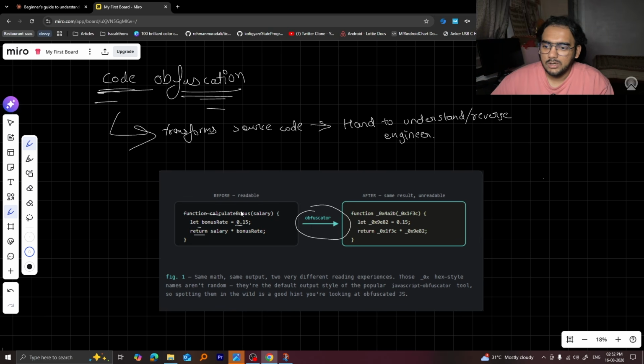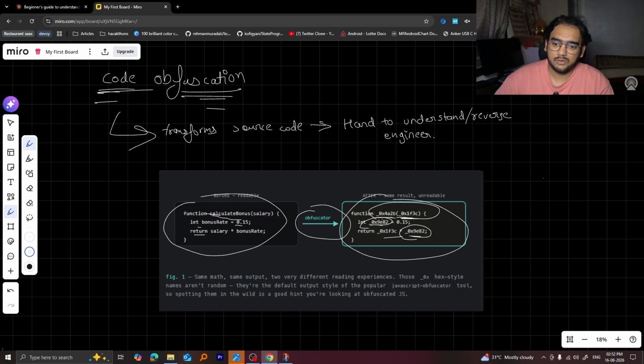So what it did, it renamed calculateBonus to this kind of string, and it renamed the variable name salary to this kind of string, and the other variables as well, right? So 0x2 is the same as this, right? But it did not reveal the actual variable name. So same math, same output, two very different reading experiences, right? The math is the same because the compiler does understand these kinds of values, right? Humans cannot.